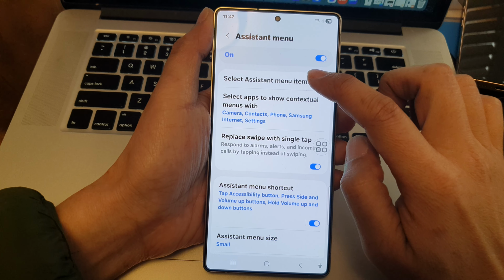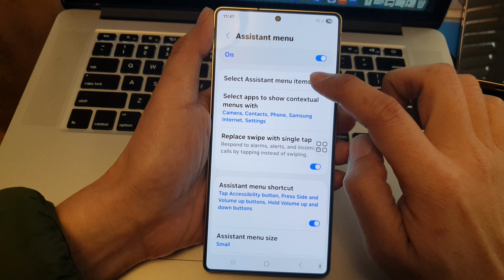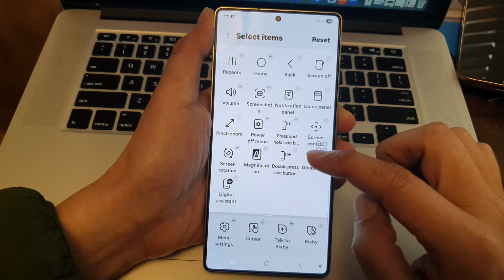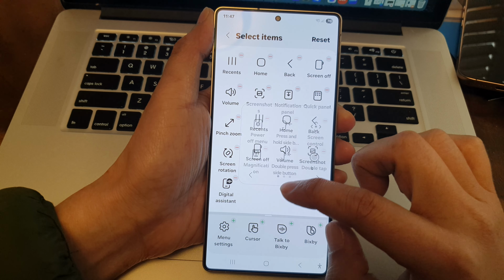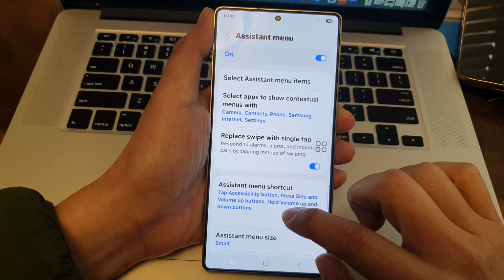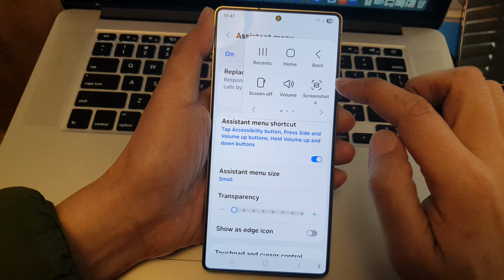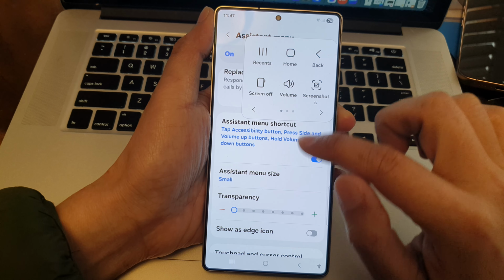So if you tap on select assistant menu items, in here this will allow you to add or remove items to the assistant menu. Now if I go back here and reduce my transparency so I can show you the assistant menu. So that is the assistant menu.